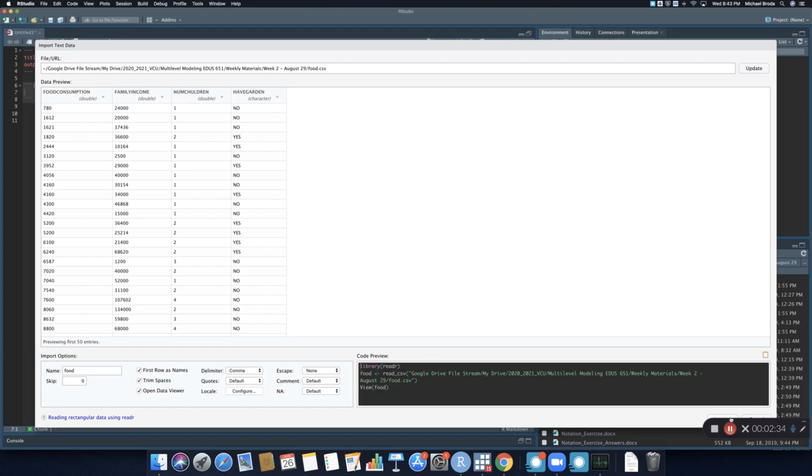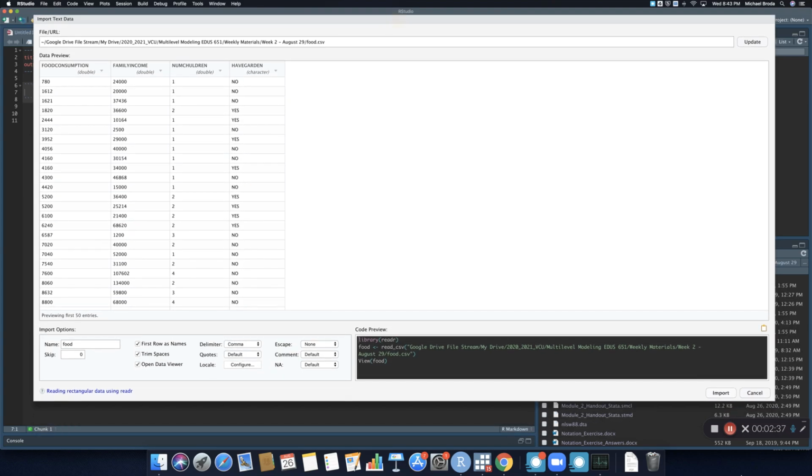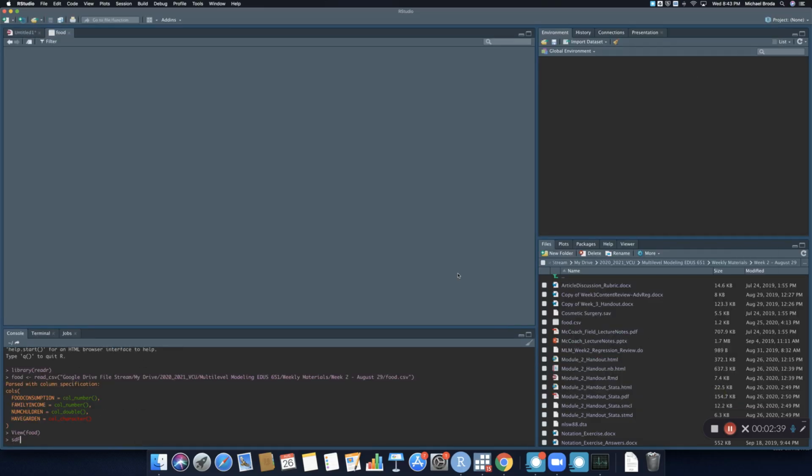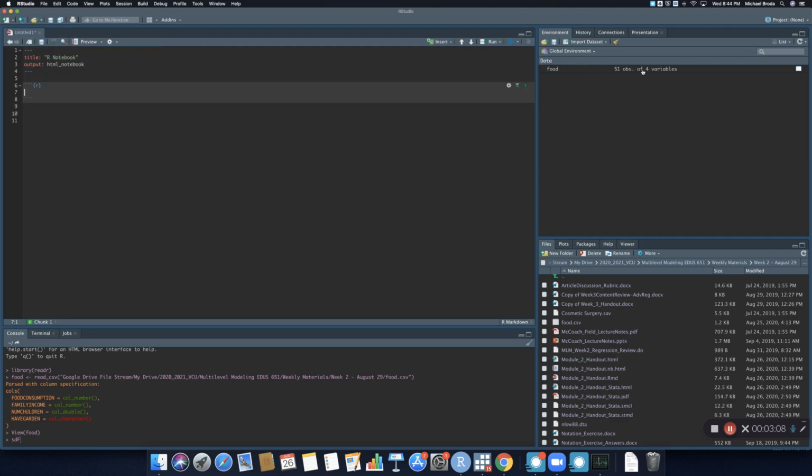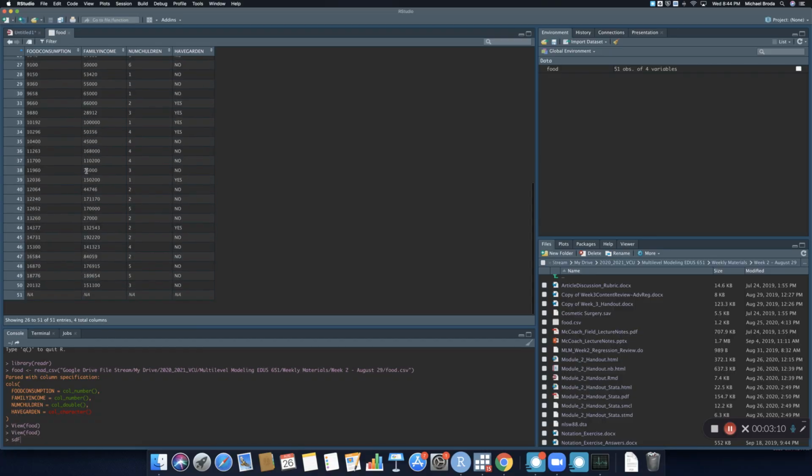So you can do a couple things. One, you can just click import, and it will automatically load this into RStudio for you, which is really cool. And then notice in our environment we now have a data set called food, which is made up of 51 observations of 4 variables. And the view command is also run automatically. By clicking view, you get a look at that data set. You can also do that just by clicking on it like this. It'll open it right up, and you can get a look at it.